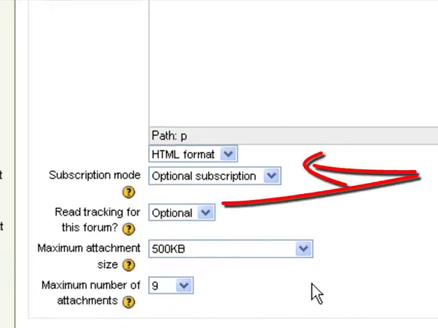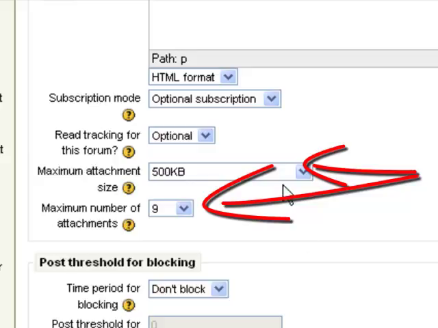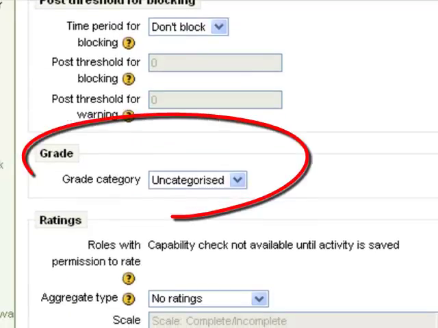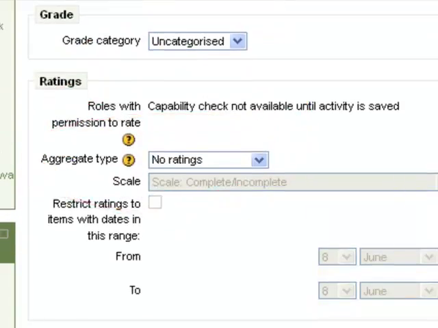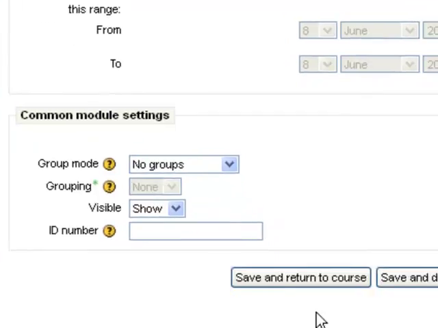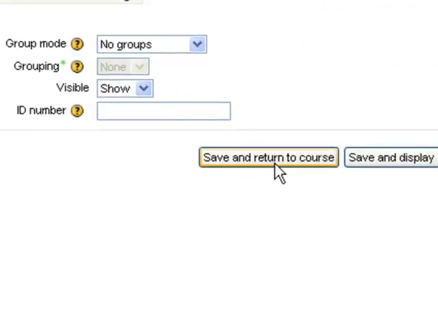You can allow attachments, and you can specify how large those attachments are and how many there are. You can put a grade category in. You can put rules for ratings in. Most people are probably not going to mess with most of those things and just make a simple forum so that they can communicate quickly and easily with their students. Click Save and Return to Course once you set it up.